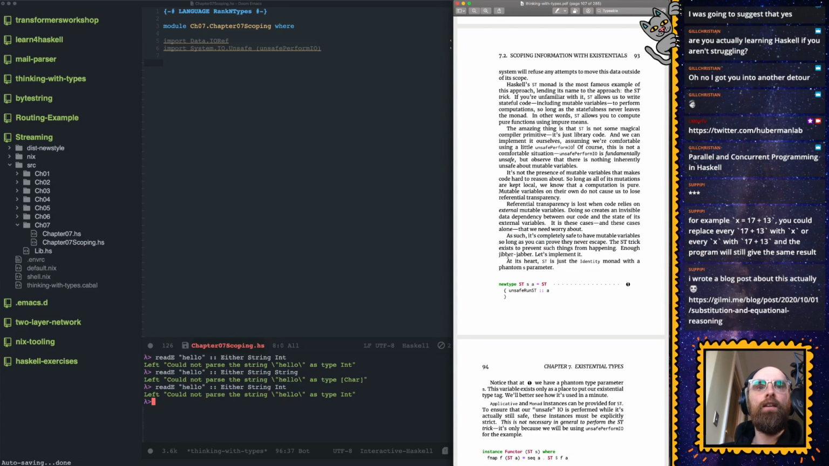The ST trick exists to prevent such things from happening. Enough jibber jabber. Let's implement it. At the heart of the ST is just an identity monad with a phantom S parameter. Oh, blog post. Here we go. Oh, you wrote a blog post about it. Sweet.